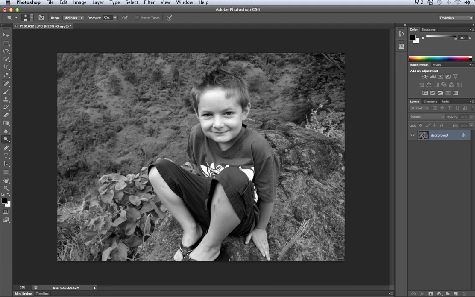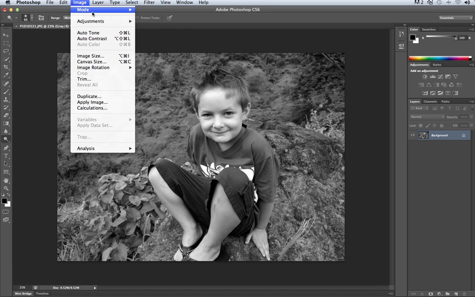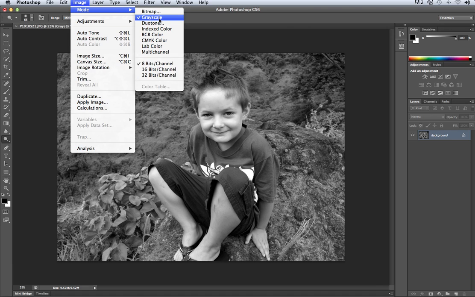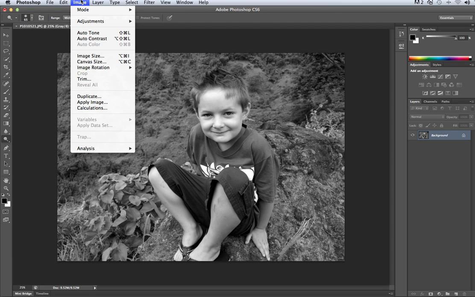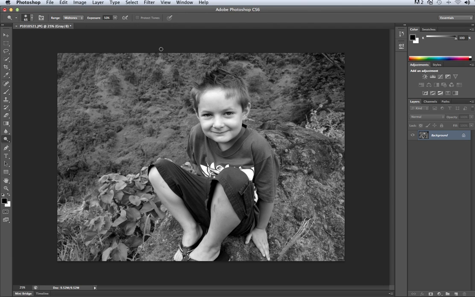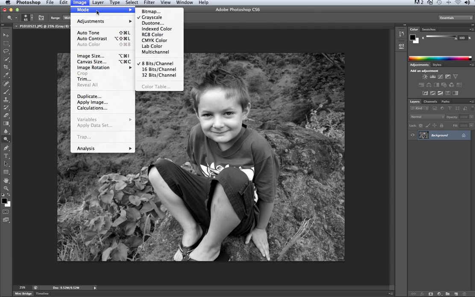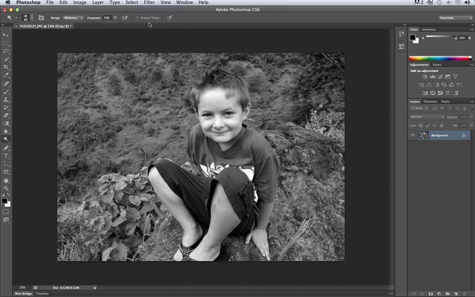Once you've got that, it needs to be pointed out that you need to start with a grayscale image. If it's a full color image, you need to convert it to grayscale image mode. This one we started with was already grayscale, so we should be set. 8-bit channels, fine, just leave that on the default. So now that we've got that set up the way we want, go to Image, Mode, Duotone.